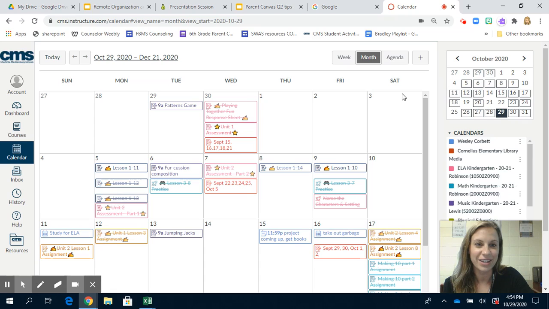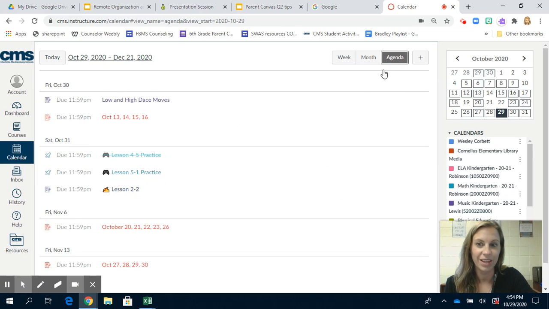The last suggestion is under this calendar, if you go to the right and go to agenda, you will see what is due and when. So you can go down and you can make a checklist for yourself to make sure that each day you got all of your assignments in for each subject.